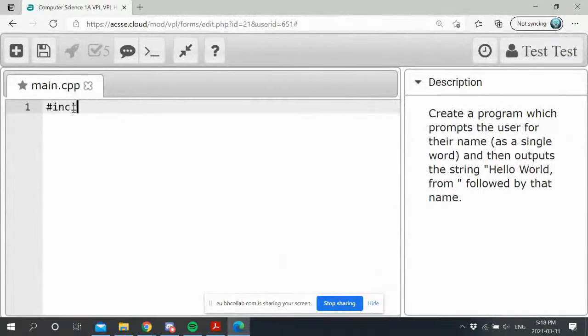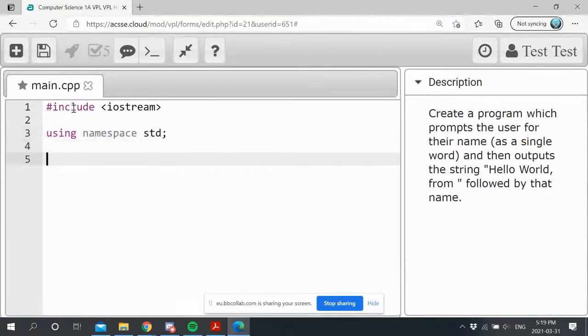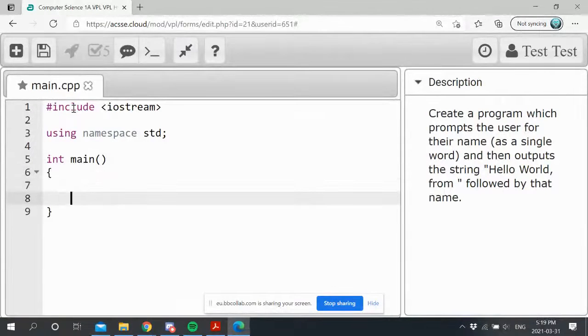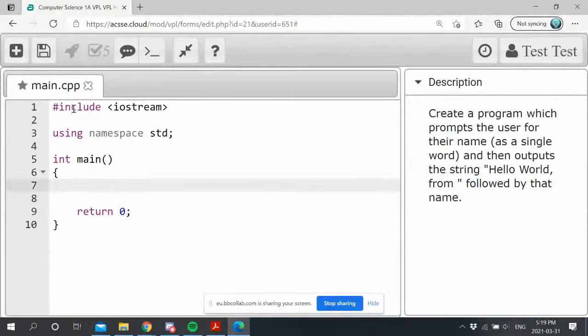So if we bring in the standard namespace, not the standard namespace, the input output stream library. Now bring in the standard namespace. Create our main function. Main function, if it's successful, always return 0. And then we want to have a for loop that counts down. So let's do exactly that. Let's count down from 10.